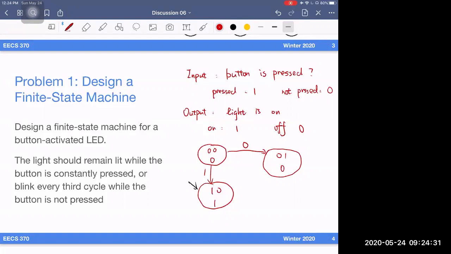So if the button is pressed, we will stay in the same state because we want the light to be on. But if we release the button, we will go back to our 0 state. The light is off.